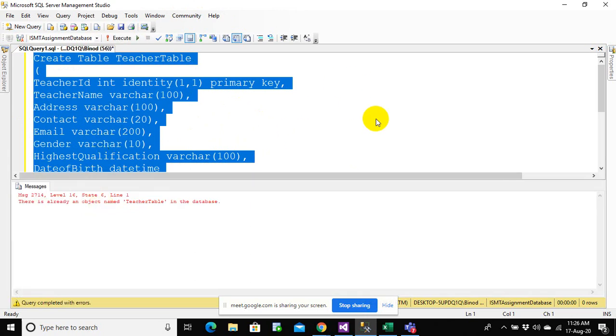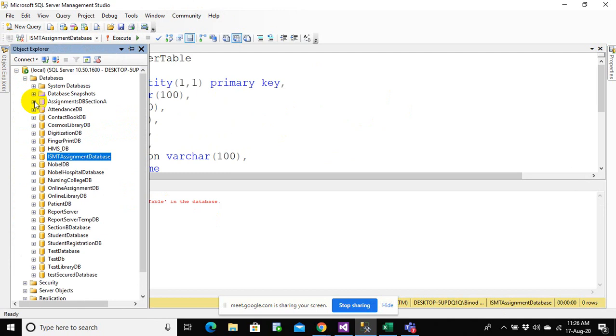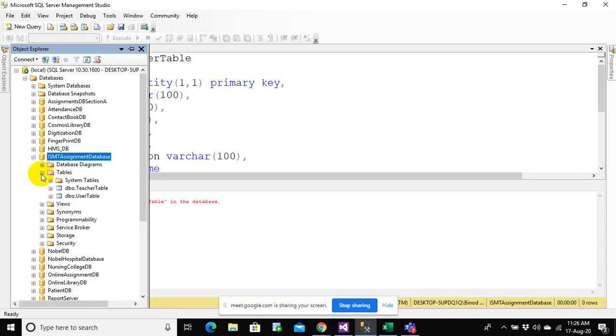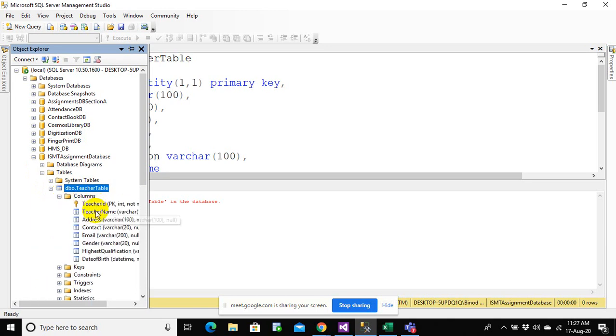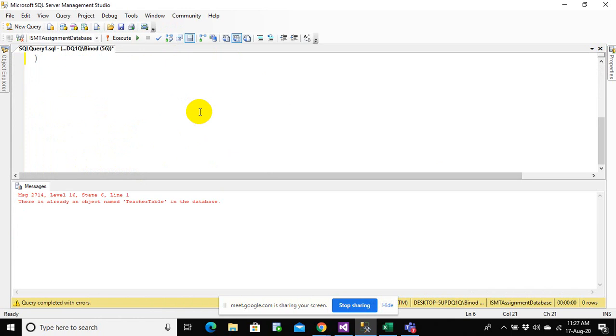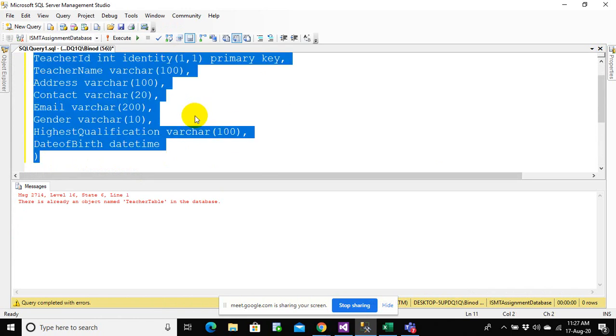Okay, so there is already an object, table teachers, in the database. Let me see. Yeah, I already have a teacher table here. Let me see what fields I have. Teacher ID, name, address, contact, email, gender. Okay, I already have the table created, so no need to create this now. So let me just delete this.